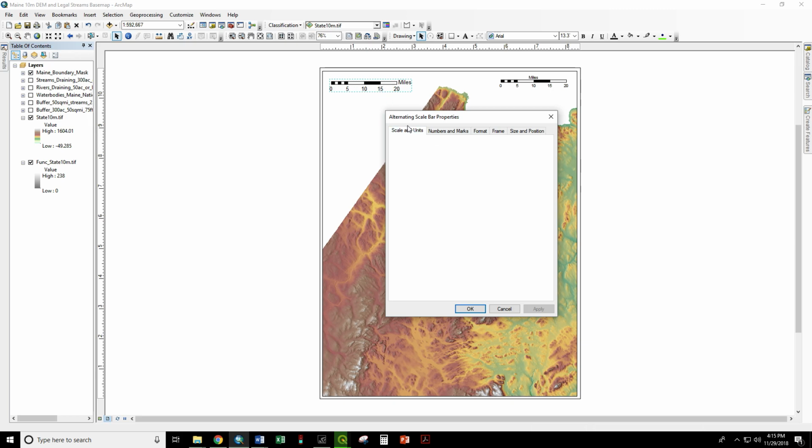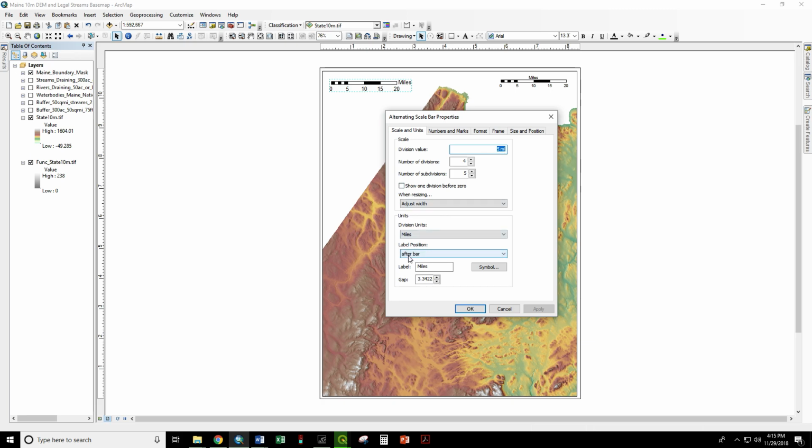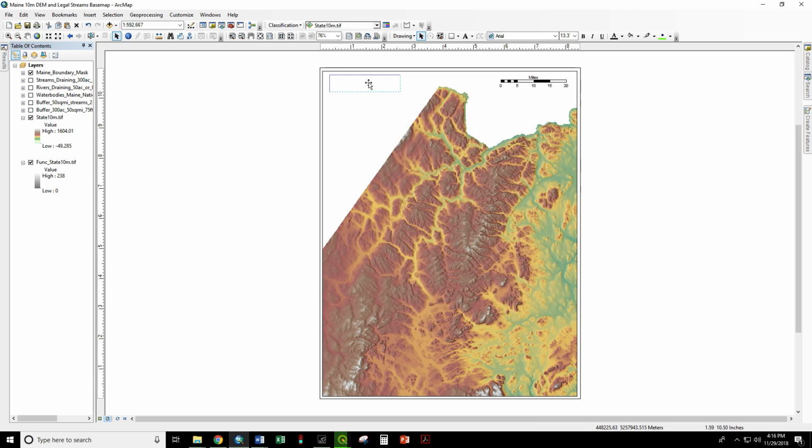As a final step, let's change this label position from after bar to above center. Okay, and there is a pretty nice scale bar that is intuitive, legible, and in units that make sense for field navigation.